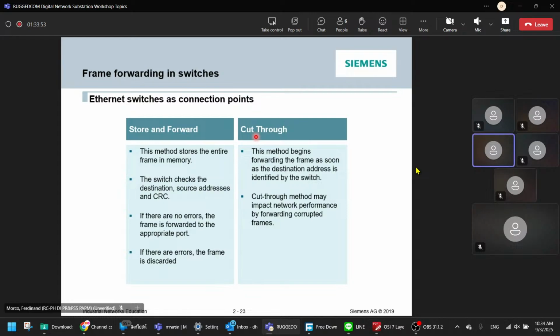Why cut through for PRP and HSR? Because it needs to move the packets to the destination as fast as possible. Cut through means shortcut. I don't want to check my whole frame. When you read my destination, just pass it over. That's really fast. That's why in PRP and HSR you have zero latency. The default setting is always store and forward.